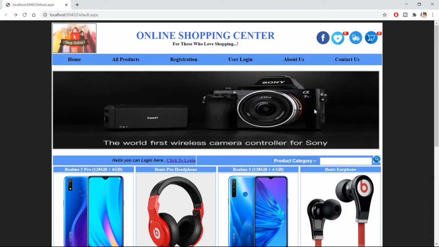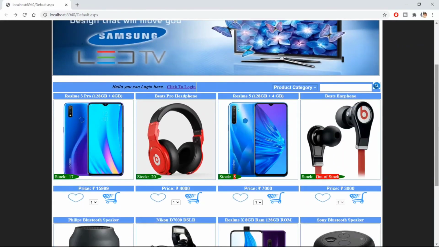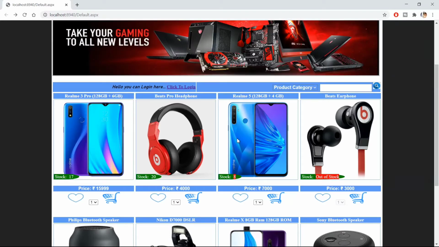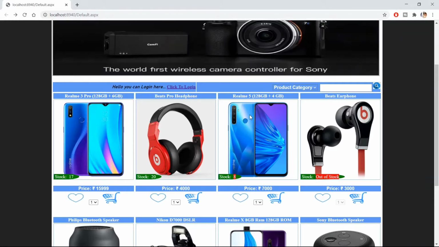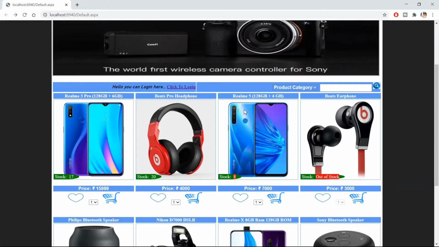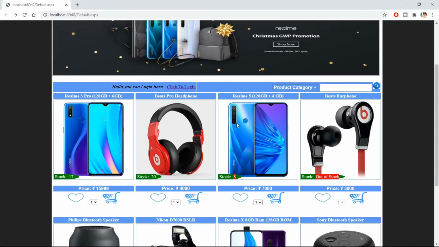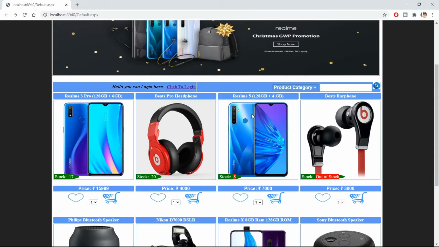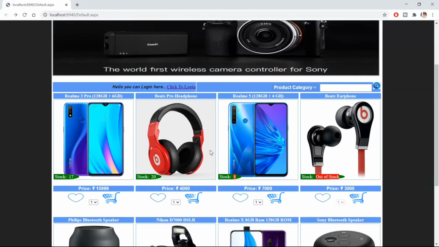Now what we want here is, when the user clicks on a particular image, it should redirect the user to the product details page, right? That means we want this image to be clickable. For now we have taken only the image control to display the image. Now we want to replace it with an image button so that it is clickable.